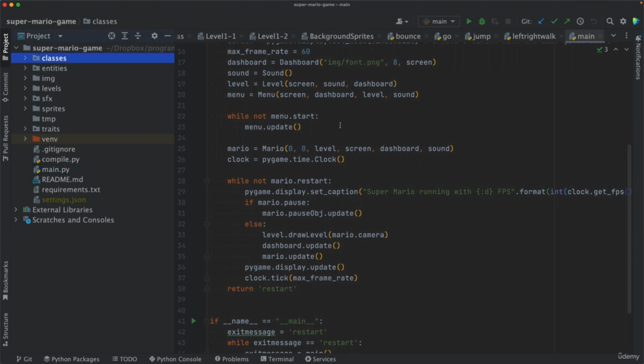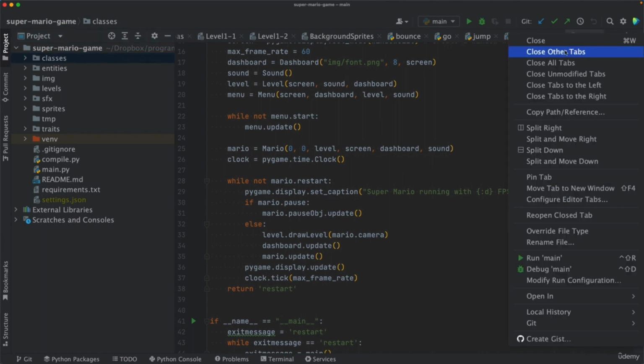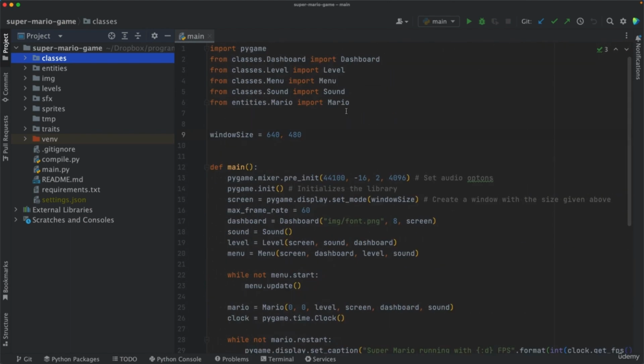In the previous video, we took a look at the structure of the project. Now it's time to look inside the files to understand how the program works. And you want to start from the main.py file. So I'll close all other tabs and keep only main.py open in here.